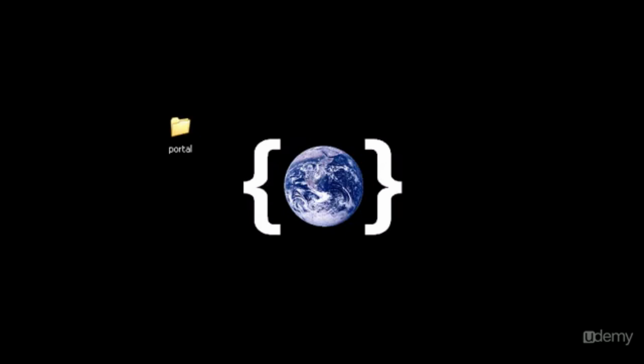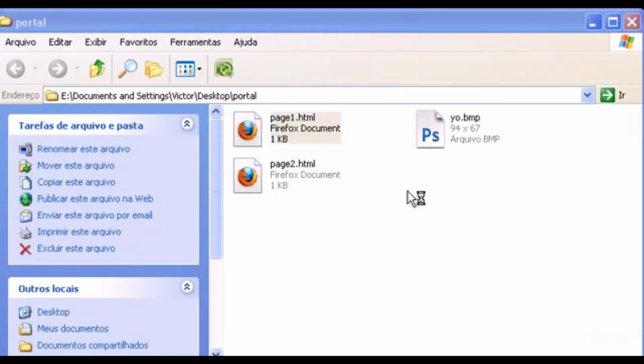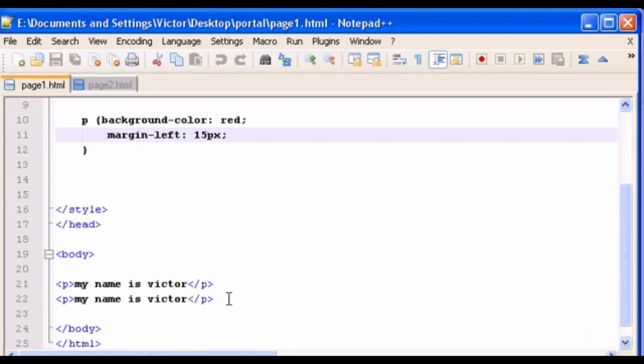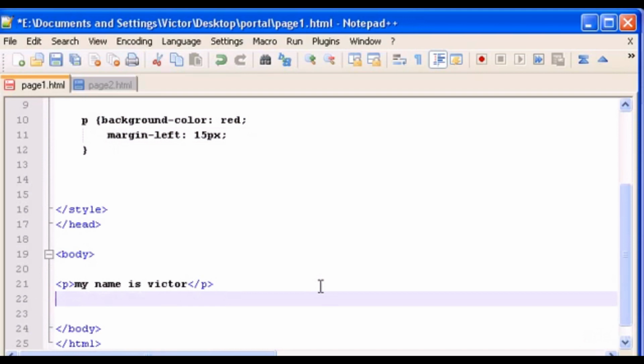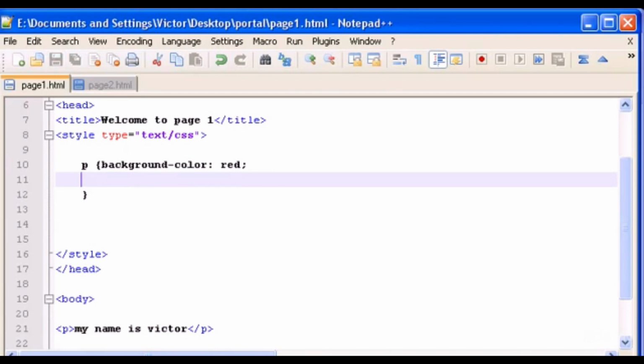Hello guys, welcome to my 14th tutorial on XHTML and CSS, and in this video we will start using some width and height properties on CSS. And let's open our, as always, page1.html with Notepad++. Let's leave only a paragraph. My name is Victor. And let's delete the margin, and you can leave the background color red. So you can save it, and now run this in Chrome.